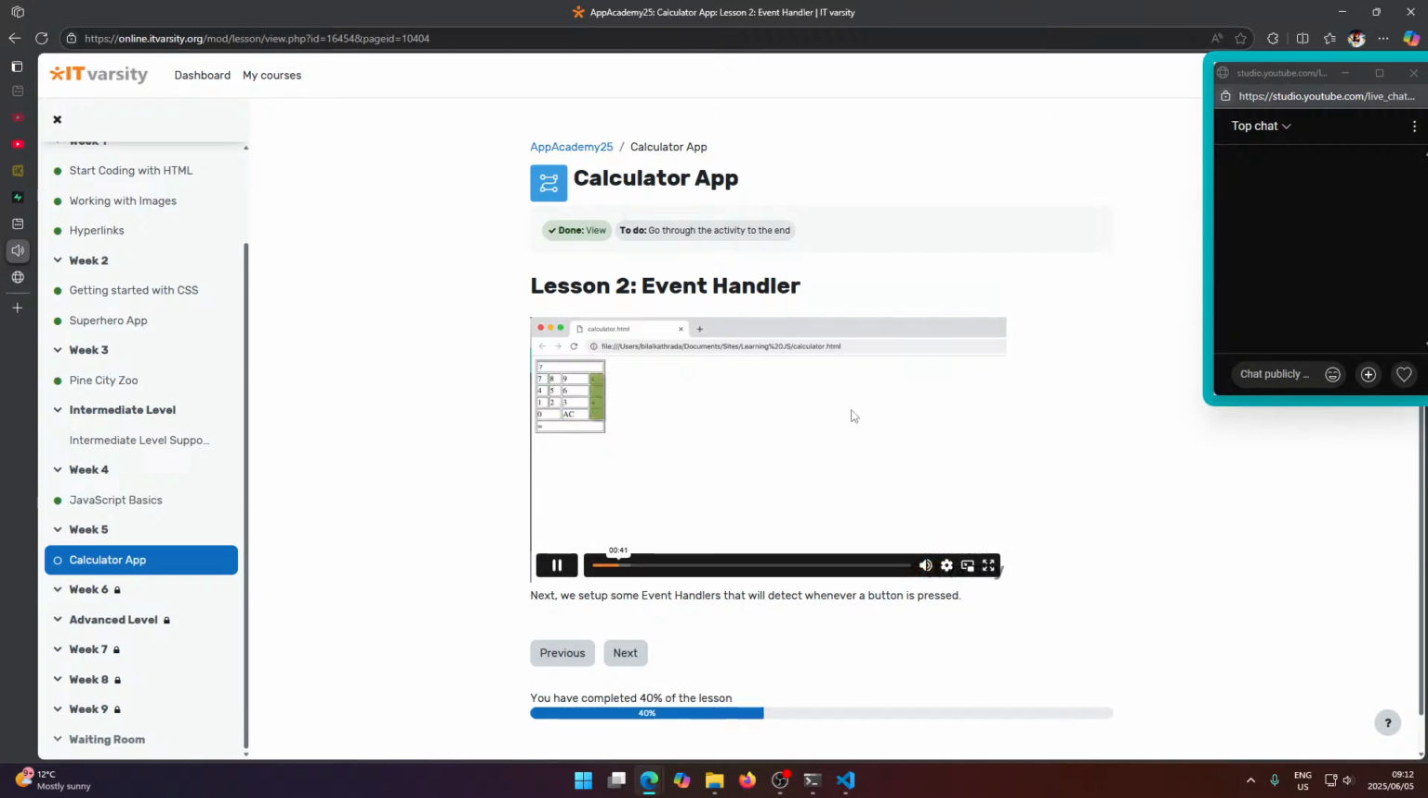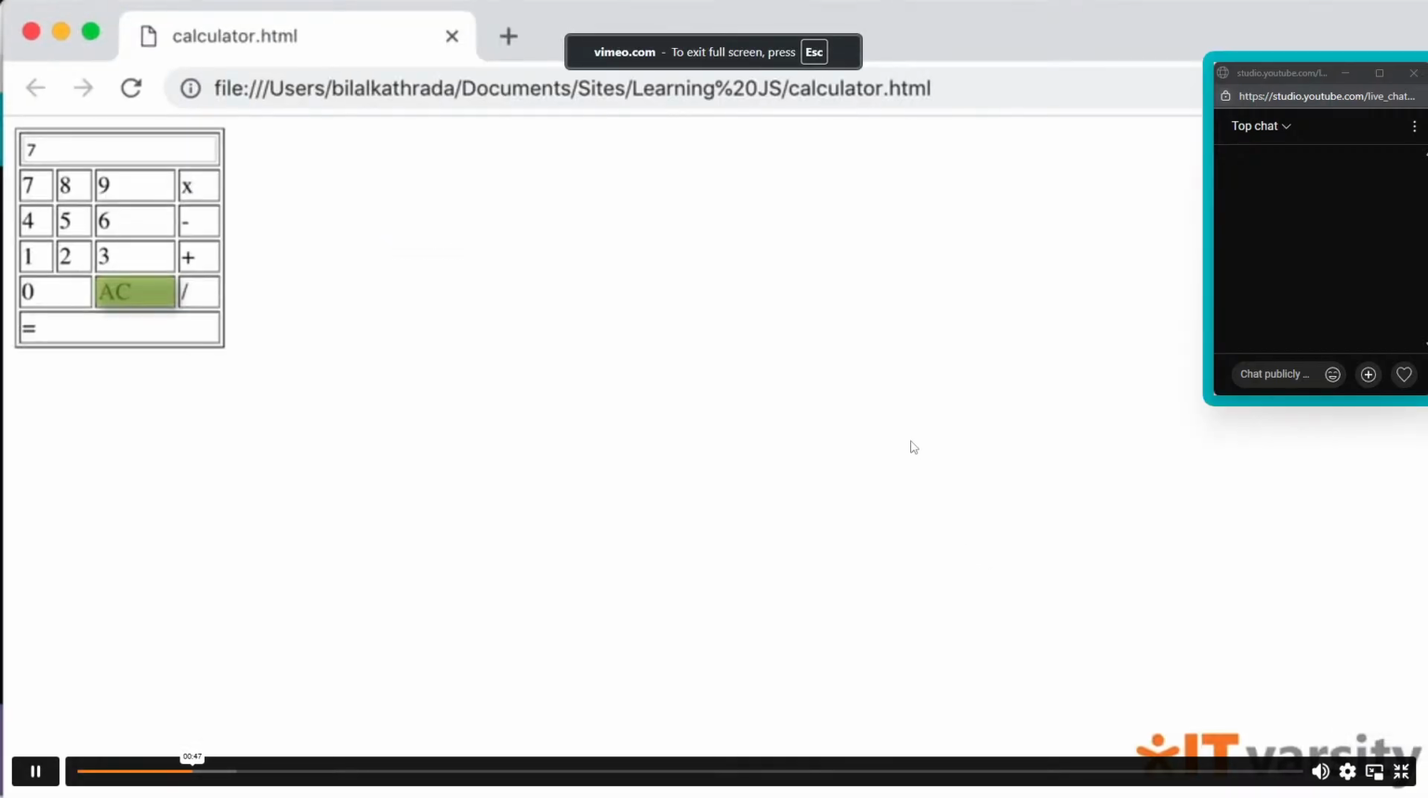The second type are the operators. The third is the AC button. I think that stands for all cancel. And the fourth is the equals to. Now each one of these is handled in a different way.